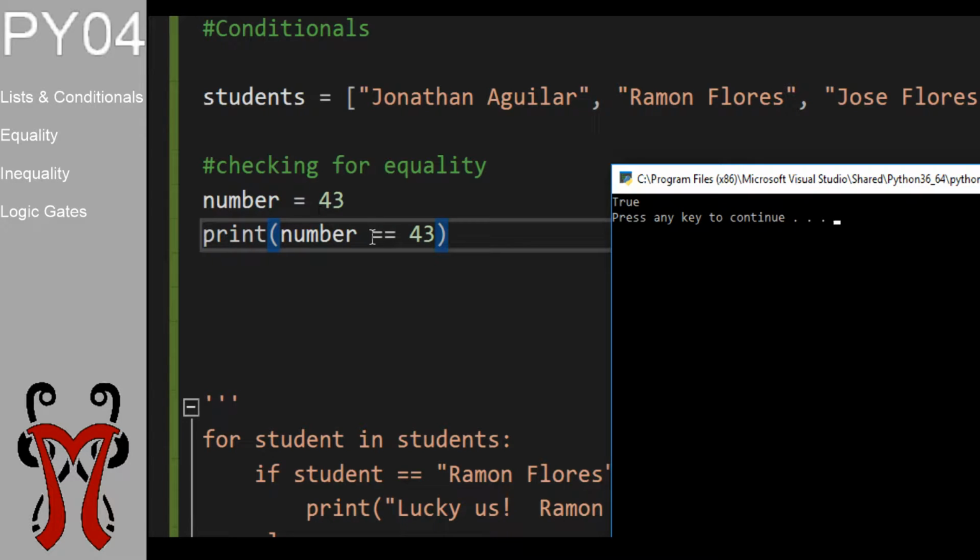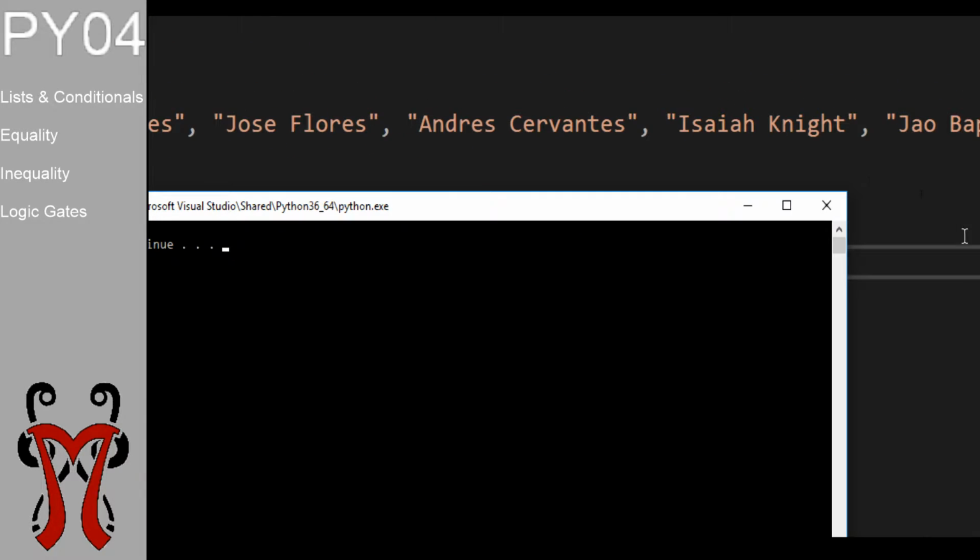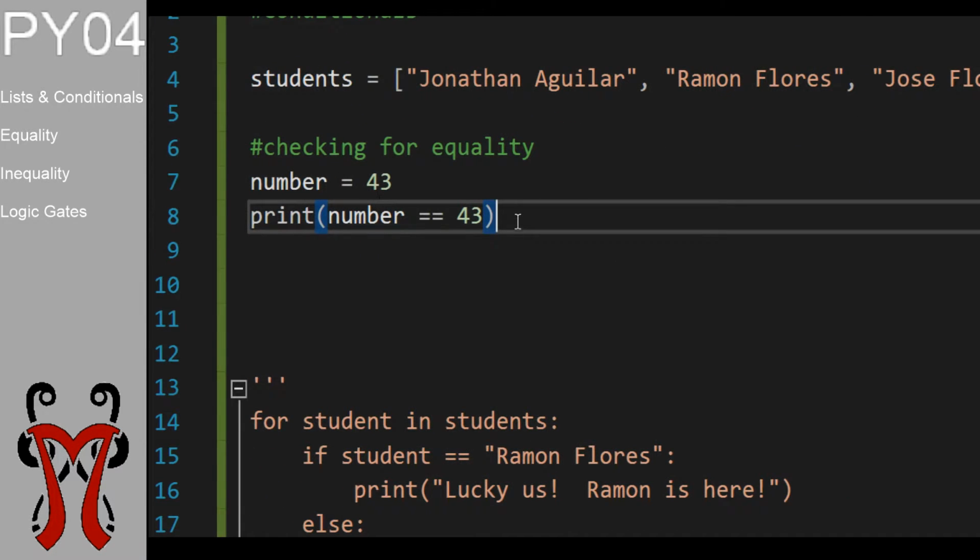So right here I'm printing out if the number is actually equal to 43. And how does it know if it's equal or not? Well, it checks to see if this value is equal to the value that is assigned inside that variable. So right here it says true. It can tell that yes, the number right now is 43. This is the equality operator.